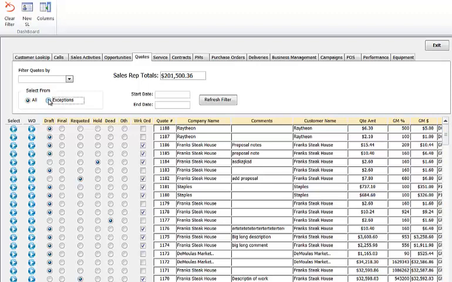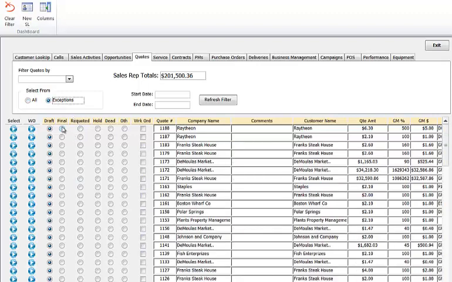And when we select from exceptions, you'll see that this is a list of all of the quotes that we have outstanding. This would not include quotes that have turned into installation work orders, and therefore this would be the exact backlog of only those quotes that are outstanding. We also have the ability, of course, to query the quotes within a date range by a start date as well as an end date.